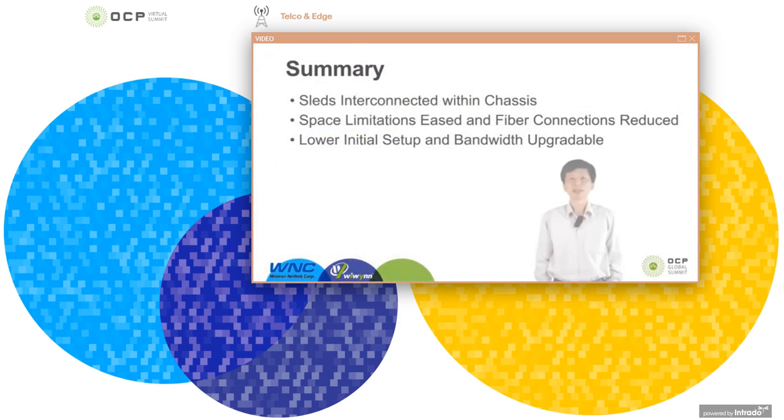In summary, WNC contributes a networking sled which provides the interconnections among the sleds in the chassis. It eases the space limitations and reduces the number of fiber connections. This concept benefits the customer in terms of setup costs and the flexibility to upgrade bandwidth in the future.